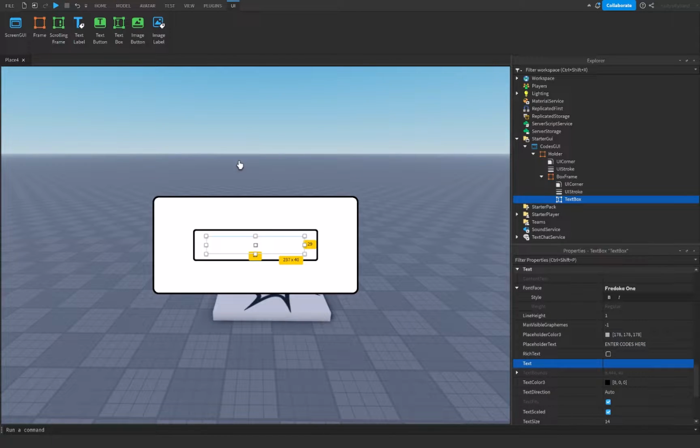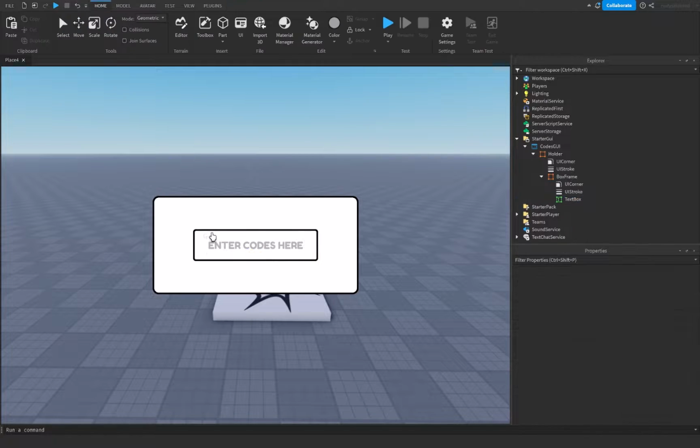Now, in order to see our placeholder text, what we need to do is just get rid of the space that we have inside of our text property right here. And this will just display the placeholder text. You can see this is saying enter codes here. Now, after that, we want to go ahead and have a button that we can just press enter right here. That way we can enter our codes.